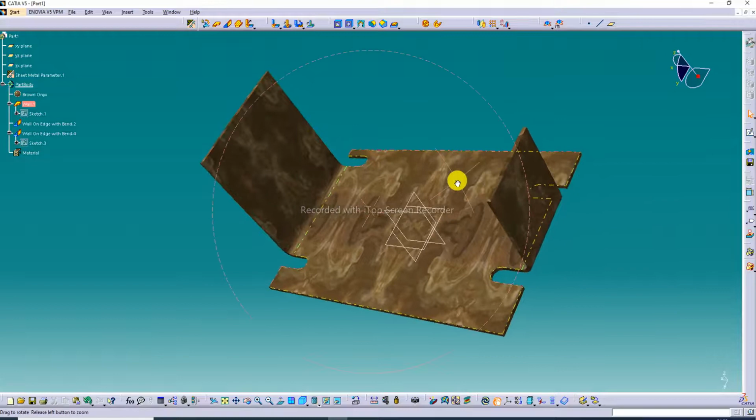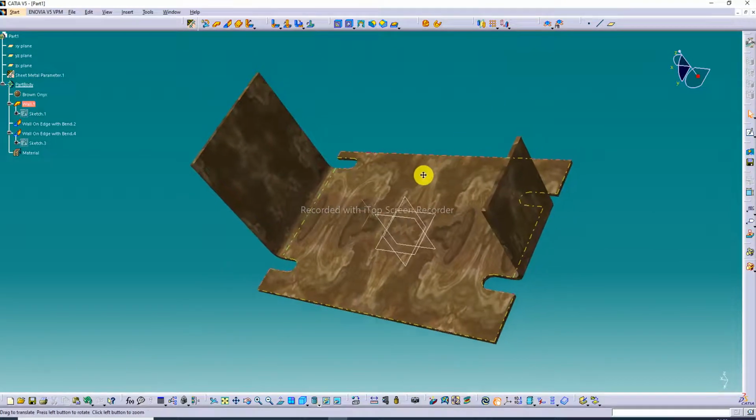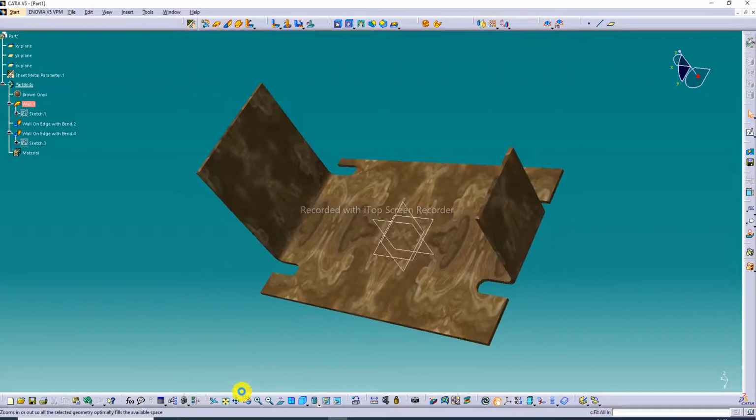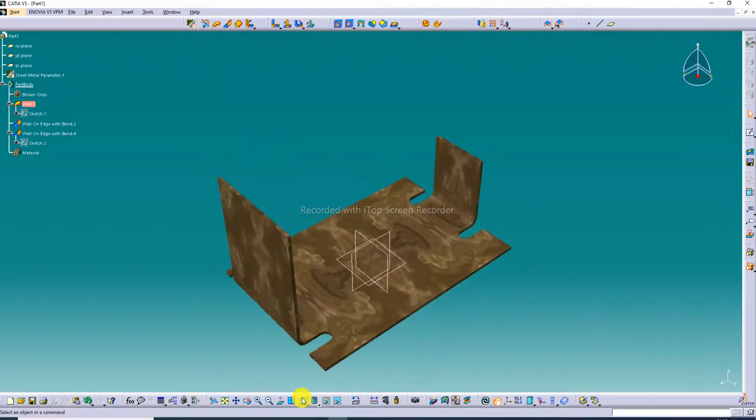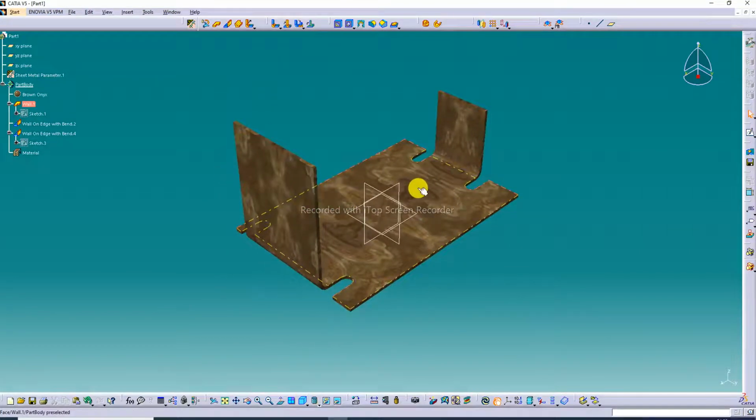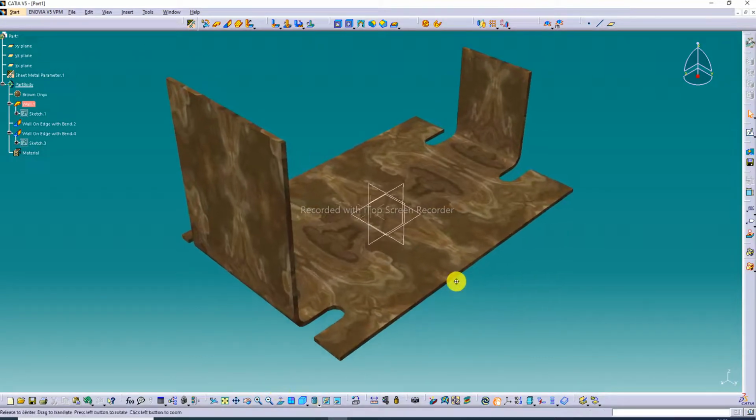Okay, this is a perfect look, and perfect look isometric. Okay, this is isometric, and zoom in, zoom out. Okay, this is perfect.